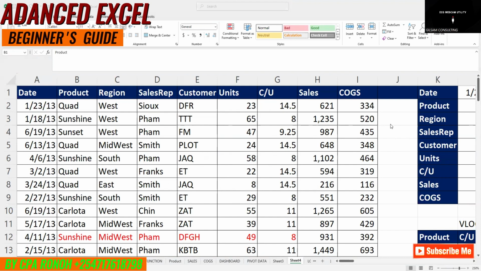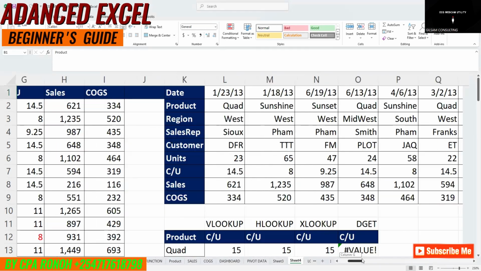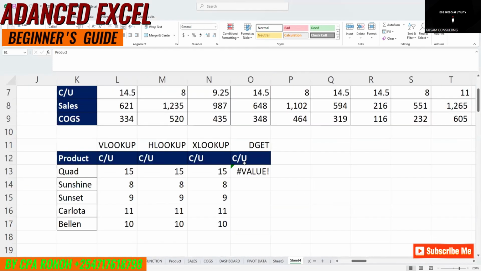Maybe because of the top. You find some that are not the same. So the database is the range, which is your range, the database, and then criteria. The criteria is the one which contains that one. So there is not much function. That's why we are getting hashtag value. The formula is okay, but you are getting the hashtag value.